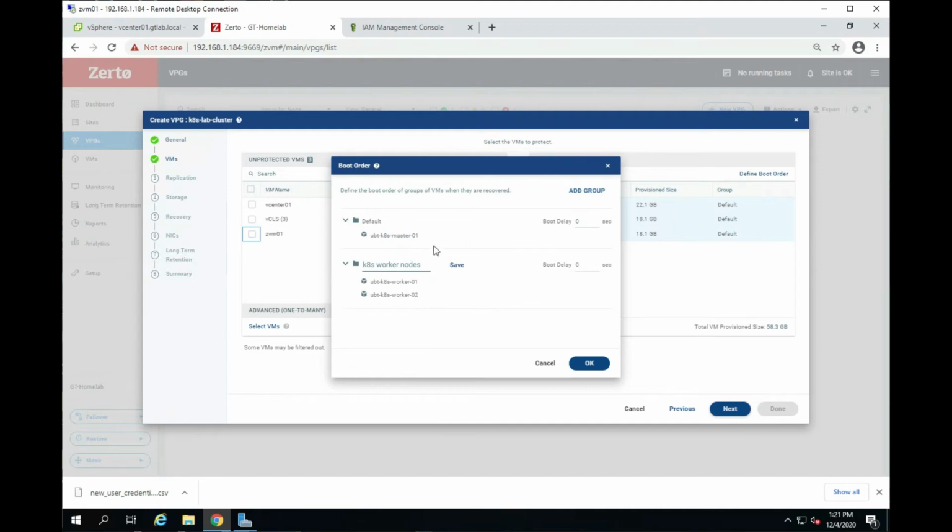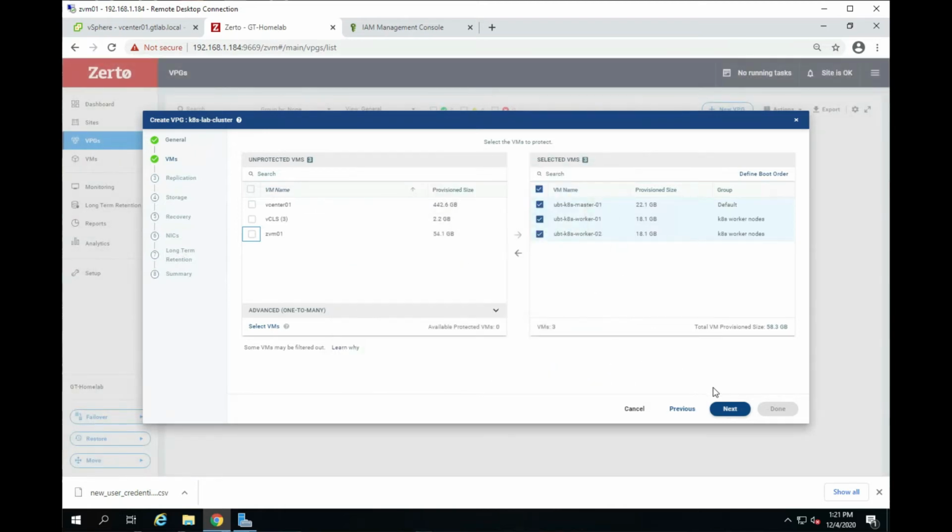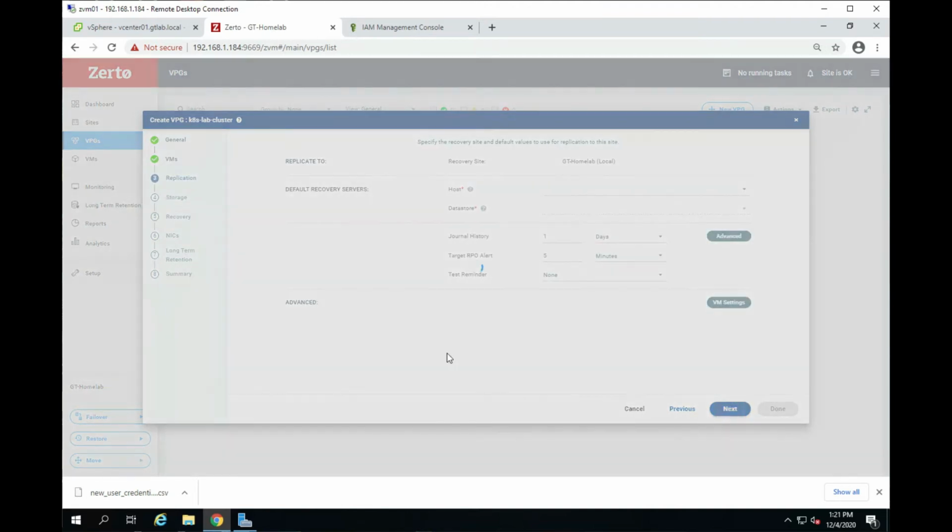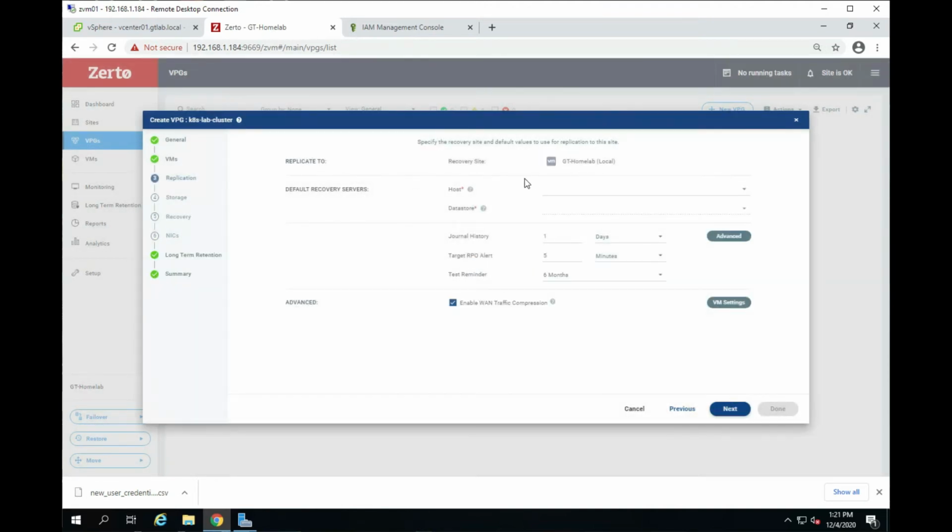And because these are pretty lightweight Linux boxes, it doesn't take very long for them to boot. So I'm going to set a boot delay of 30 seconds after the master boots up for these worker nodes to boot up. And this only comes into play when you're actually performing a failover with Zerto with a short-term journal. It doesn't really come into play with the backups. But I like to configure things, and then just show how this all works. So there you go. Next, because I only have one site, I'm doing a self-replication back into my home lab. I've only got one host, so I'm just going to choose the host.